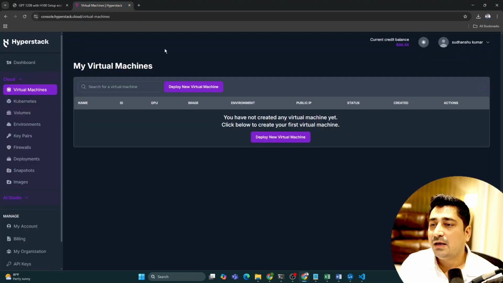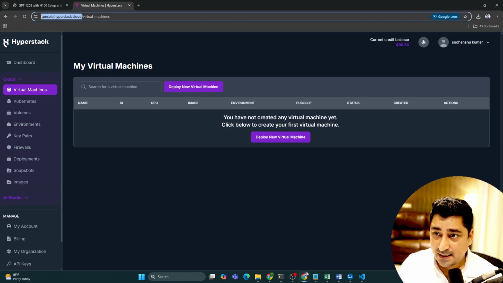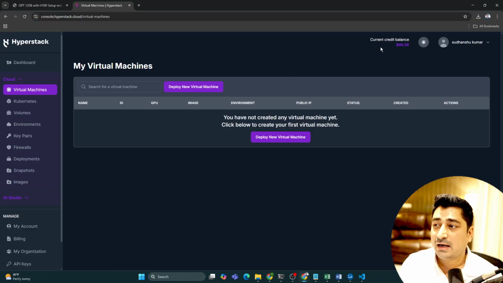Okay, so here is Hyperstack cloud. I'm going to attach this link inside the documentation. You can log in and add some credit balance, maybe $4 to $5. That is the only amount required for this experimentation. So you can add some credit inside Hyperstack cloud.